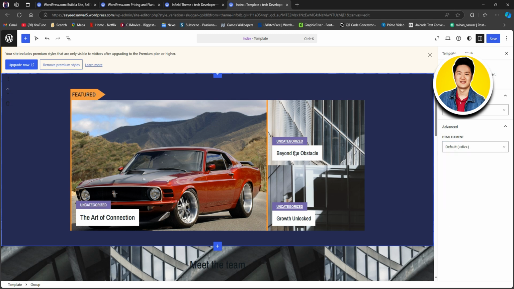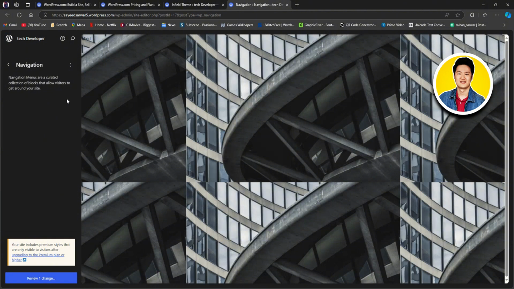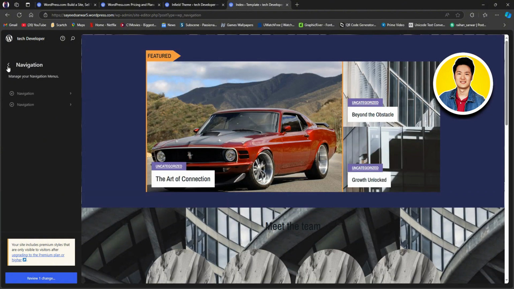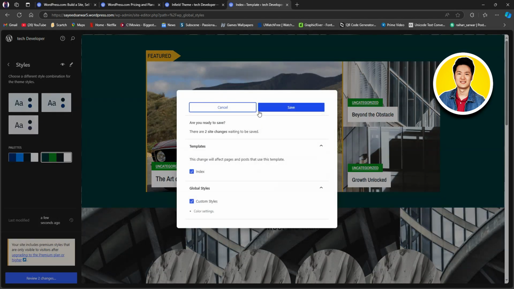After that, let's go ahead and click on the W icon on the top left corner. And this will show you this section. Here, you have navigation. After that, if you go back, you will see styles. Here, you can set whatever style that you like. You can also select the color palettes from here. Then click on Review 2 changes on the bottom left corner. Then just click on Save on this pop-up.